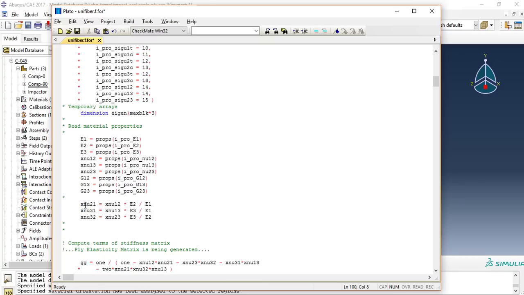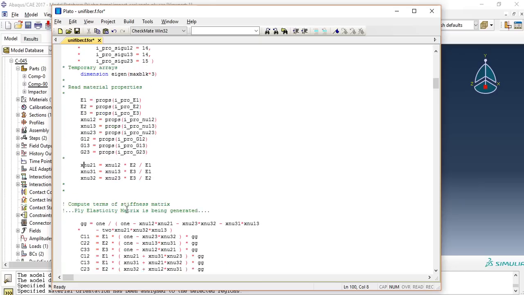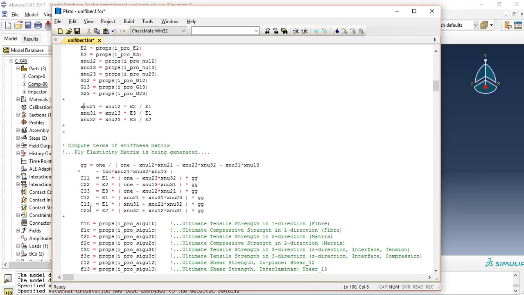The coder could have written directly NU. But you know this N is an integer, so N will produce only 1, 2, 3, 4. As I said, N, L, M, these are the integers by default. So that's why it has written X, so that it should not consider this as an integer. Because the new value should be around 0.23, 0.24. Otherwise, if you write N, it will take 2 or 3 or something like that, or 1. So the new value should not be like that. So that's why it has been written X here.